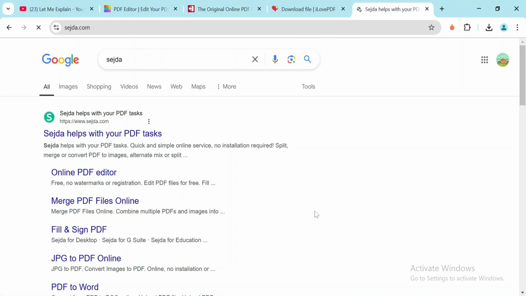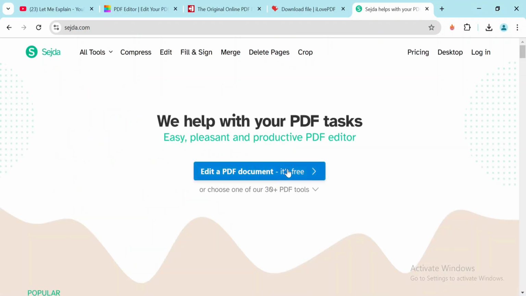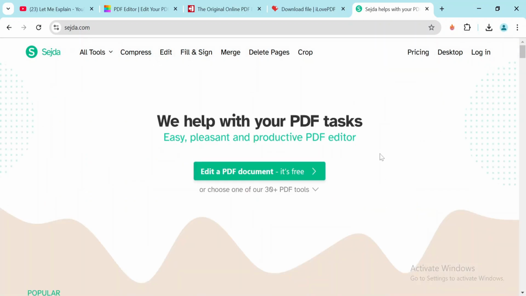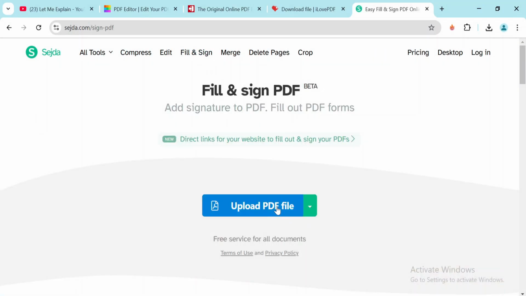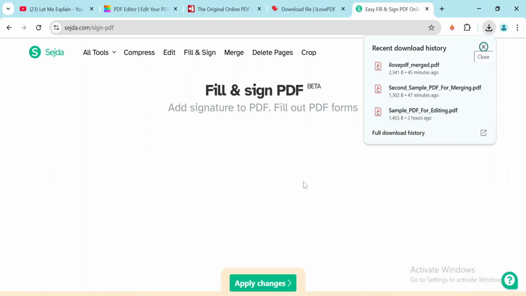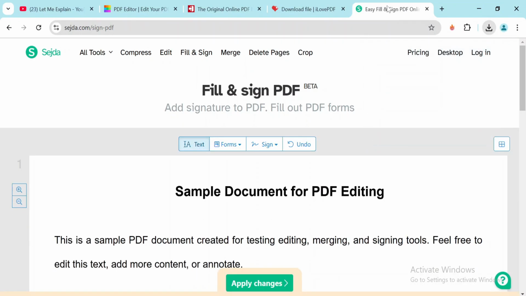Finally, let's cover how to sign PDFs for free. One of the best tools for this is Sejda, another fantastic free tool for working with PDFs. It's free for files up to 50 megabytes or 200 pages, which makes it perfect for most personal and professional tasks. On the homepage, click on Sign PDF, upload your document by dragging and dropping it or selecting it from your computer. Sejda offers a super simple interface.